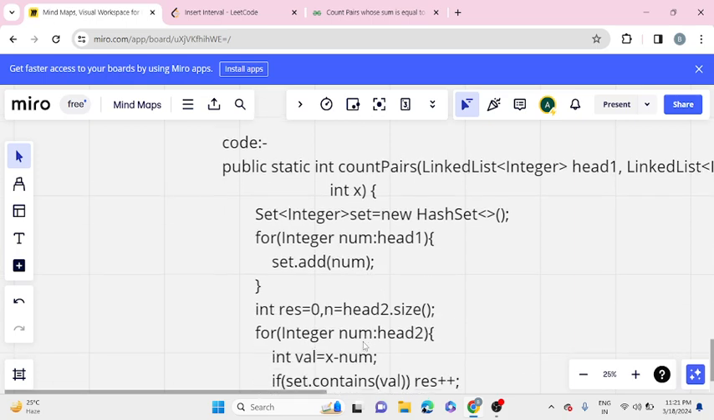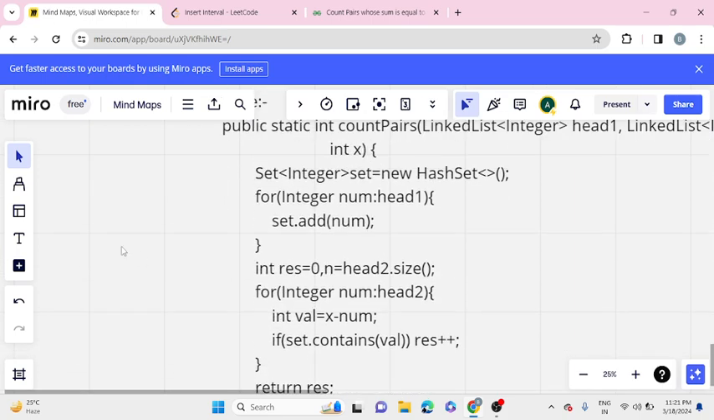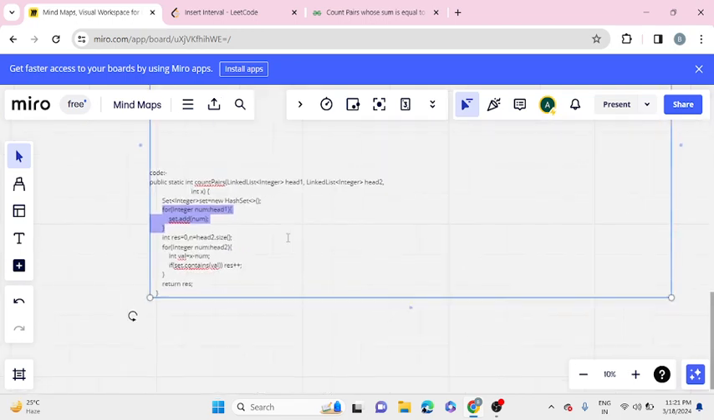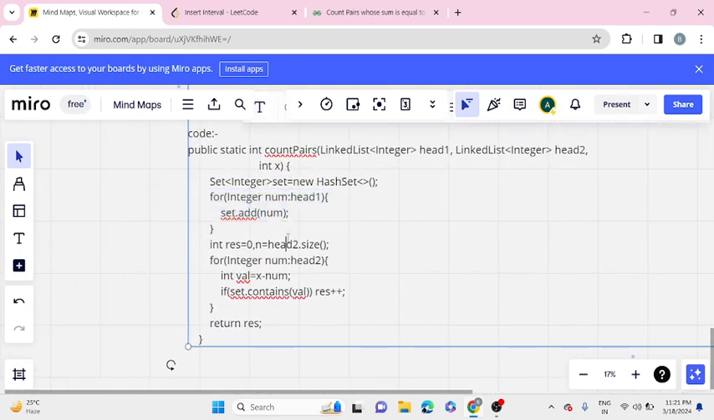So for the code, we first initialize a set and then add all the numbers of head 1. Then we loop over head 2 and do a subtraction from the x provided, and check if the set contains that value or not. If it contains it, we do result plus plus.